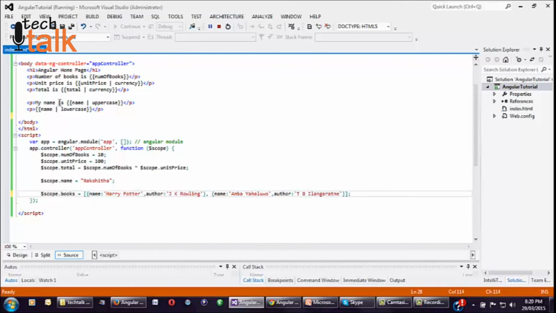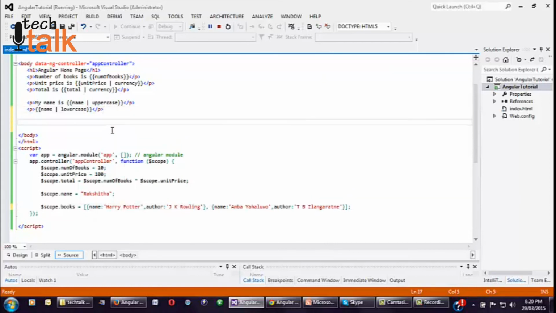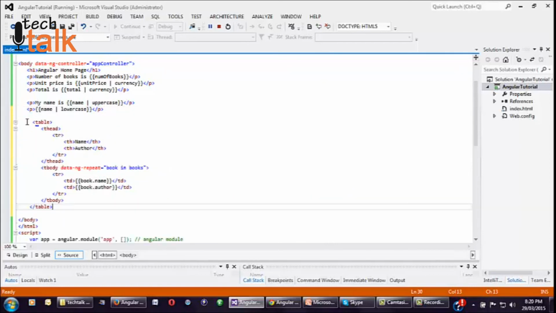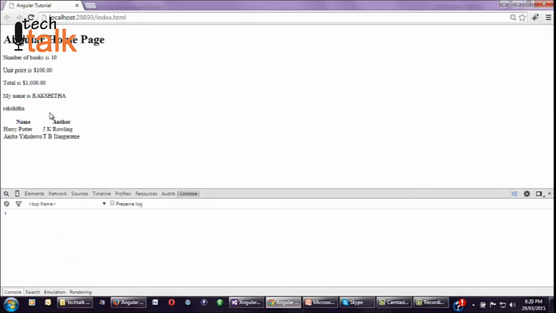Okay, this is my array. So as in the previous time I can write the HTML. So this is the same HTML code that I used before. This is my ng-repeat tag, and I am going to print the details of each book within the books array. So let's see what the output is. So this is my output.